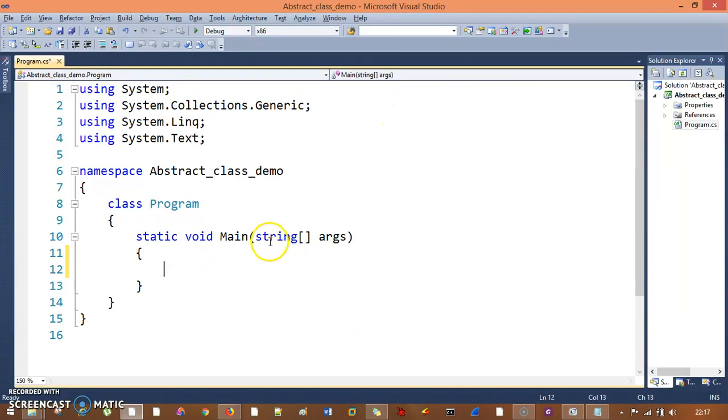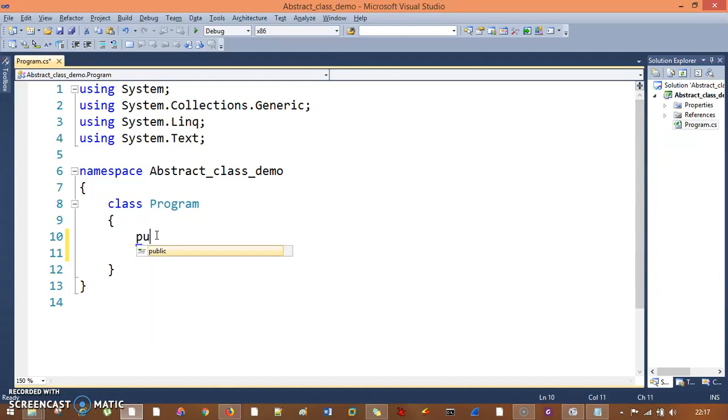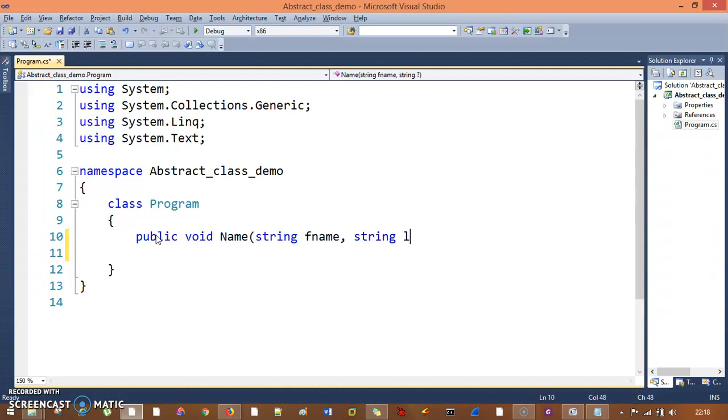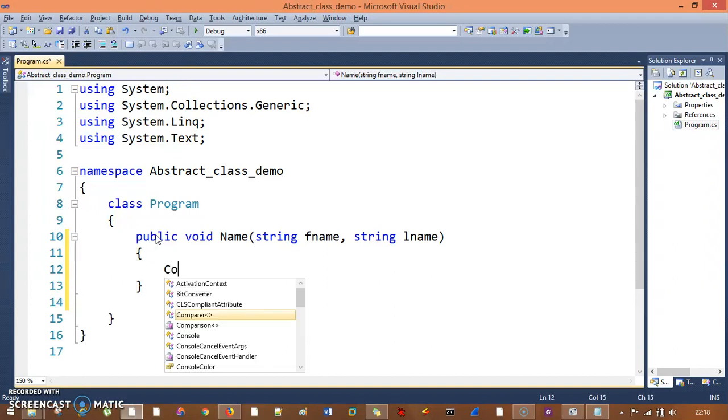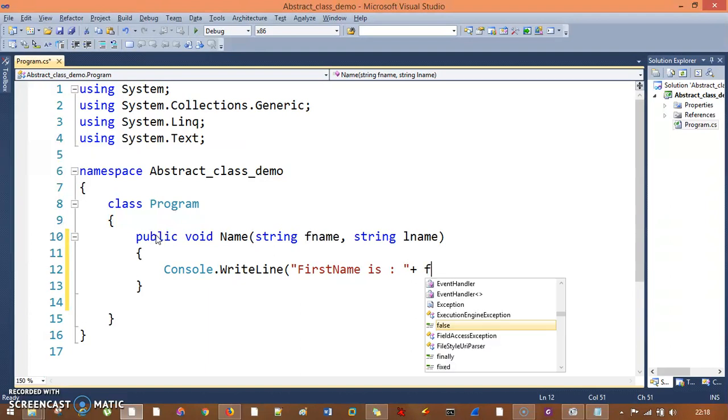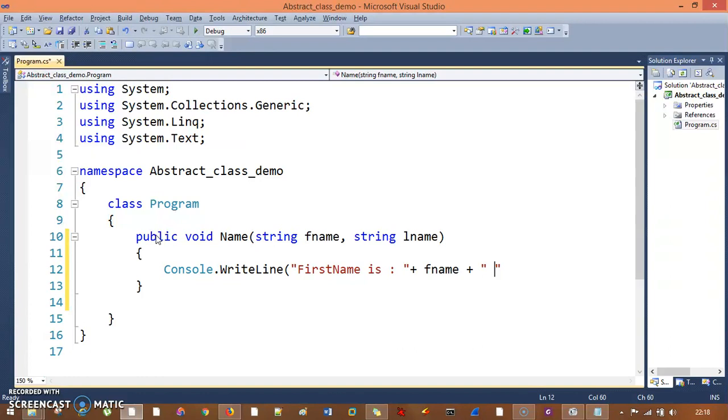Okay, so I have the program class. Let me delete this static void Main from my program, and then here I'll add some entries. Let me take 4 methods here. I'll take public void name, with string fname, that is your first name, and string lname. Then I'll use just the implementation Console.WriteLine. Let me say the first name is, and then I will use the plus operator with fname. And then again, last name is, and then again use the plus operator, and just print the lname.